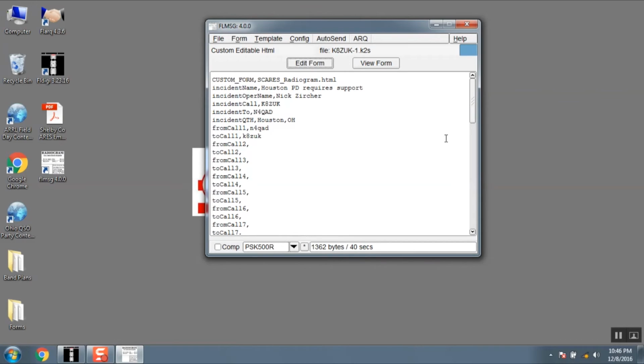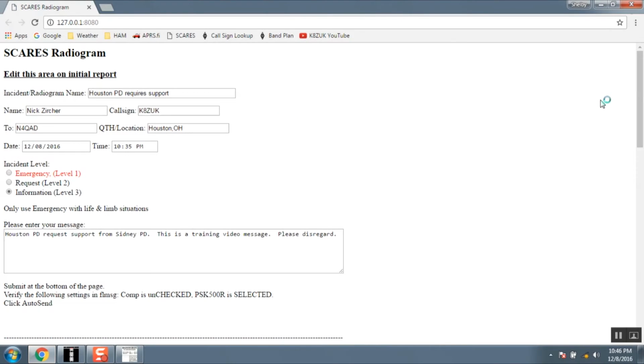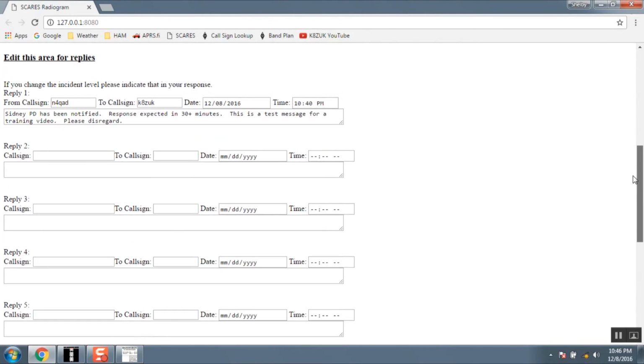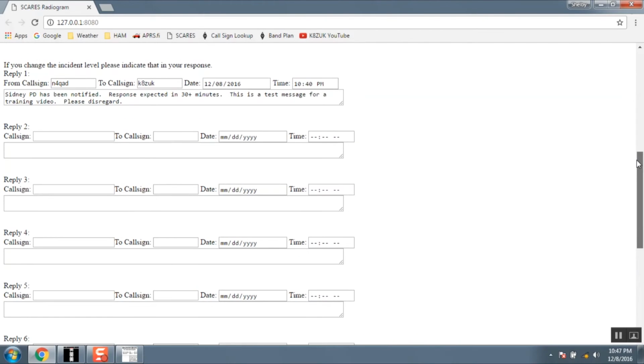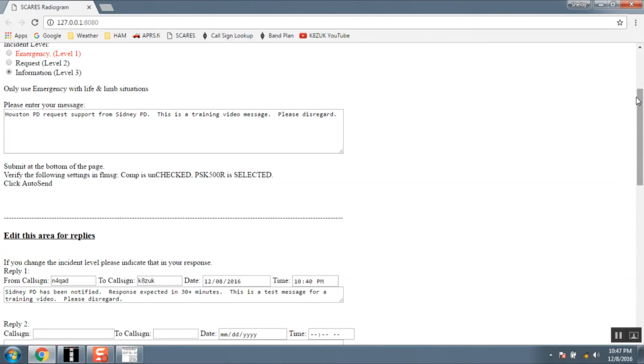You can also go to File, New, and it understands that I'm on the HTML editable form, and it'll create a new custom form just for you. Go ahead and fire this up here. As you can see, I designed it for 10 replies, which should be enough for almost all of them. But as I put down here, if you do need more replies, just start a new incident. So again, File, New, and it'll create a new incident and save it. Let me show that to you real quick.